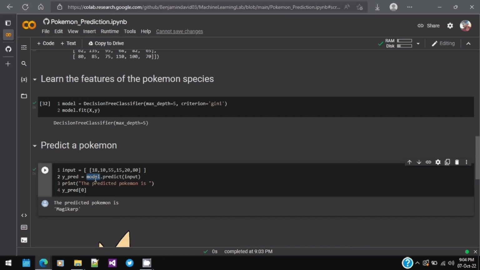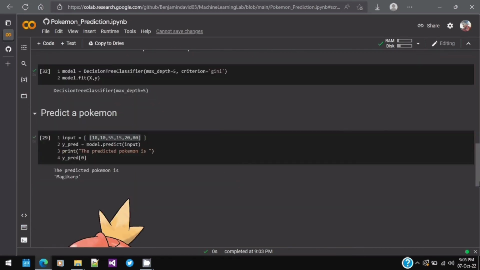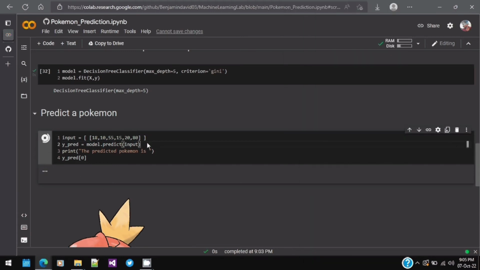So we call model.predict, and inside the predict function we pass in the parameter as input. This input is an array of arrays. Remember that we have stored it as an array of arrays. This element has 18, 10, 55, 15, 20, 80, which correspond to the HP, attack, defense, special attack, special defense, and speed. These are the values that we are passing here. So y_pred will predict. One second, let me build it once again.